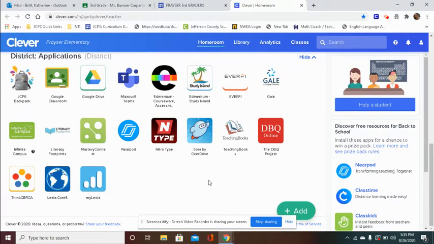But once they've signed into Google using their JCPS information, now all of these things they can sign in without having to use that login information again. So again, at first they have to log in. It takes a little bit, but after that first login, they should be able to access any of these things without having to log in again. So they can go to Lexia. It's the one that's a globe.